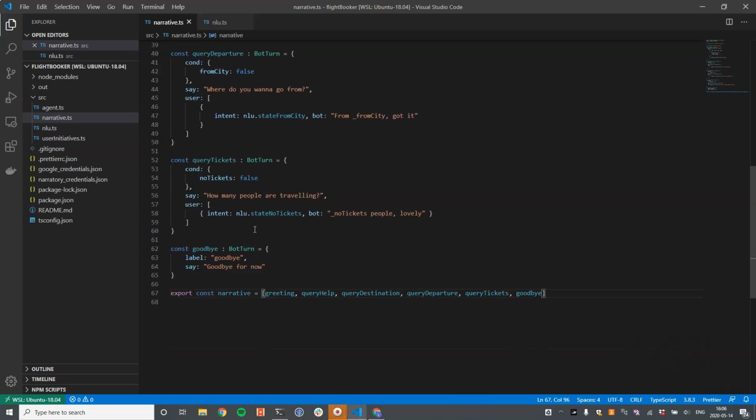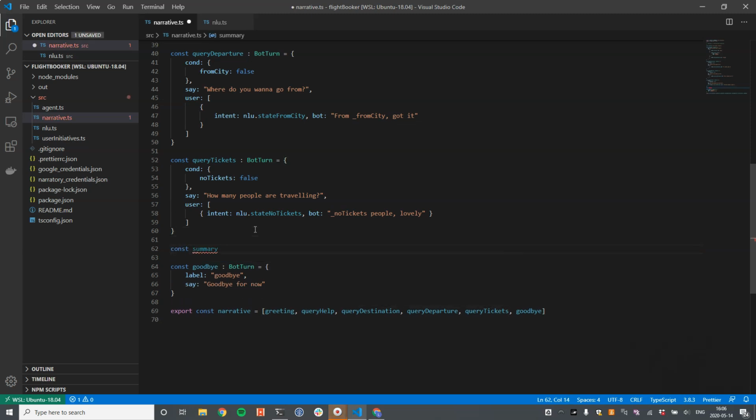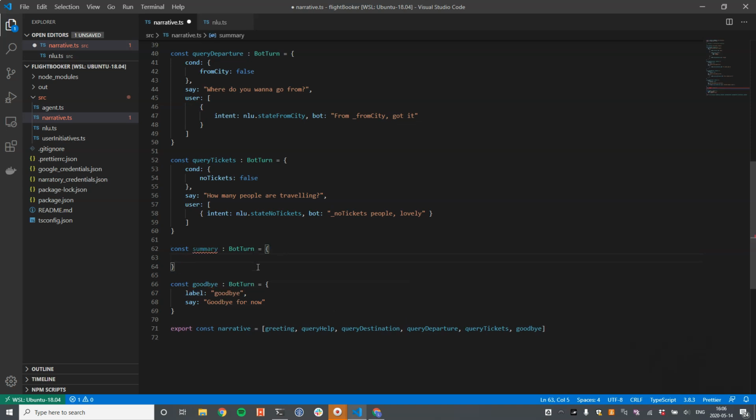So the next step is to build a confirmation state, and we will call it summary, and it's again a bot turn. And what we're going to do is that we're going to repeat what the user has booked at this point. So we will start by saying number of tickets to, and then we had to city, right? From city, and then we will say, is that correct?